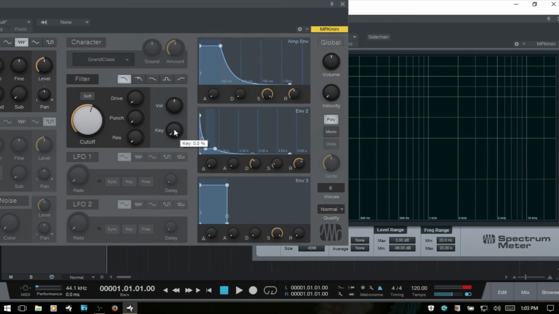And lastly, in the filter section, we have key. And this is basically going to control the relationship of our frequencies in relation to the pitch we're playing on our keyboard. If you think of a physical instrument like a guitar or piano, when the lower notes are played on these instruments, they have a bit of a duller sound. And as you play higher notes, you have a brighter sound or more higher harmonics. So the key parameter allows us to emulate this within the Mai Tai.